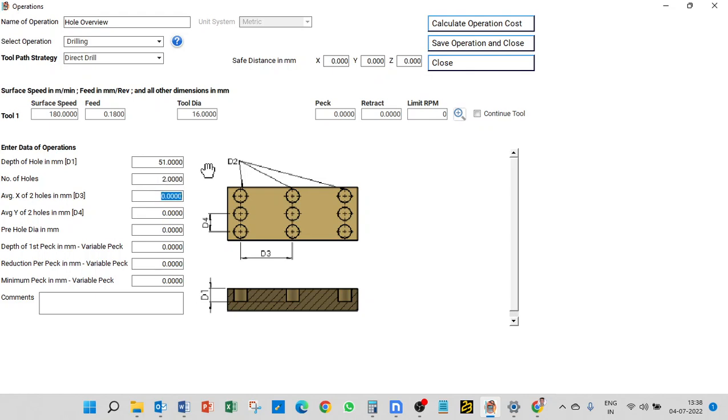the average distance between two holes, is very essential, both for the X and Y axis, because your rapid will be worked out on the average distance. Then if there is a pre-hole diameter, you could mention it, because pre-hole diameter will affect our costing, the calculation of scrap. Then depth of peck, first peck, second peck, this is an IJK cycle, that is the variable pecking cycle, which is popular with Haas. So we'll come to this later on.